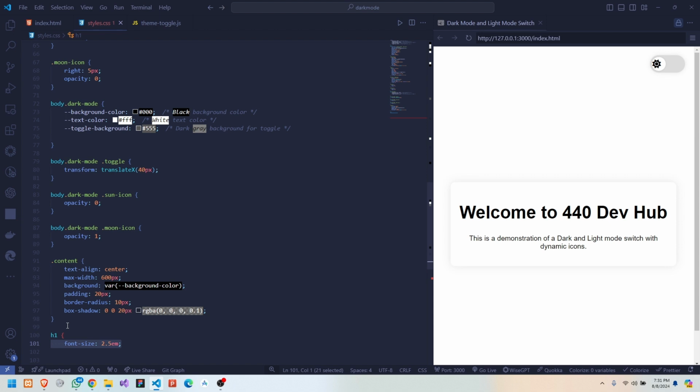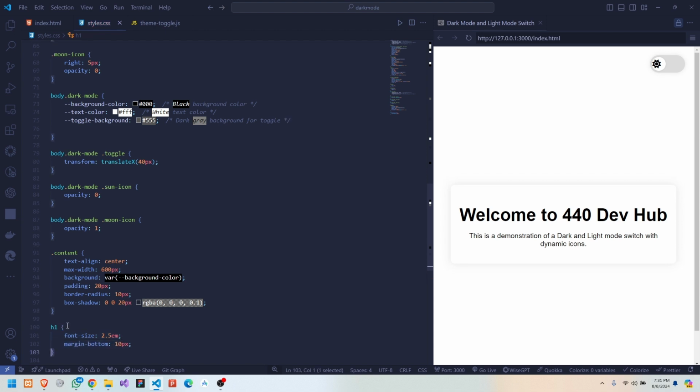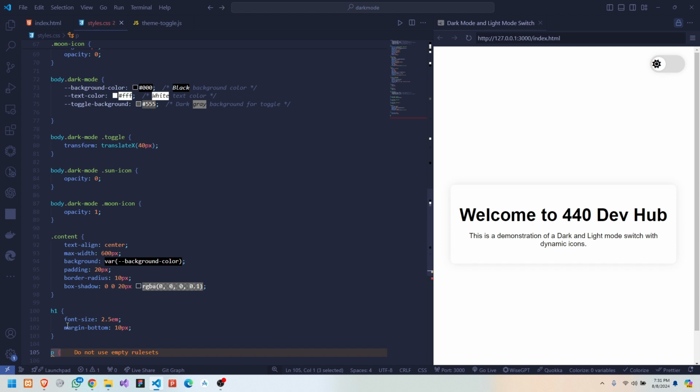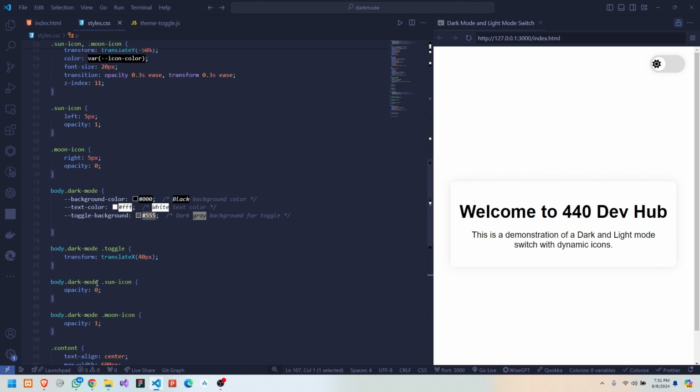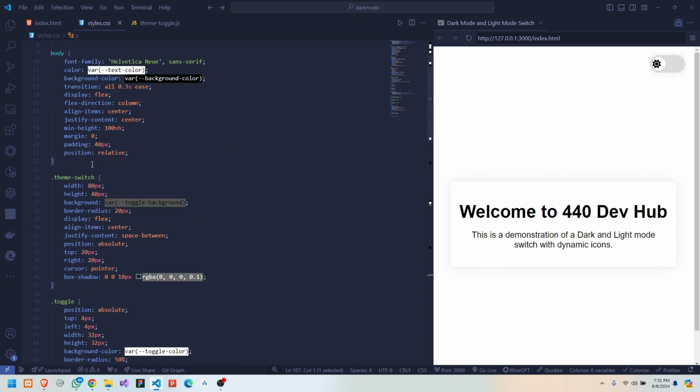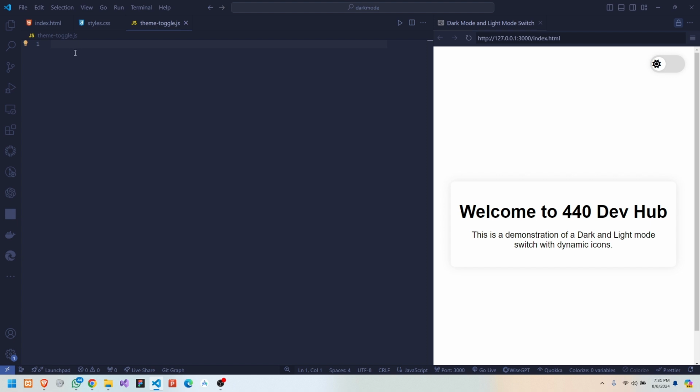Then we just add style to our h1, and then also to our paragraph. So now that's it with our style. But if you can see, nothing is going to happen until we come to our JavaScript.